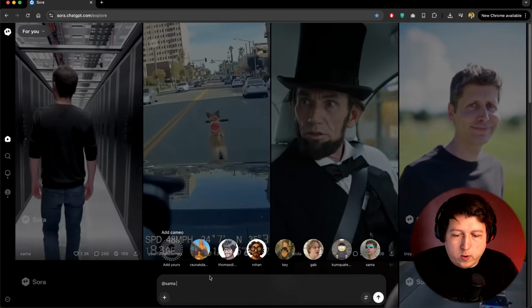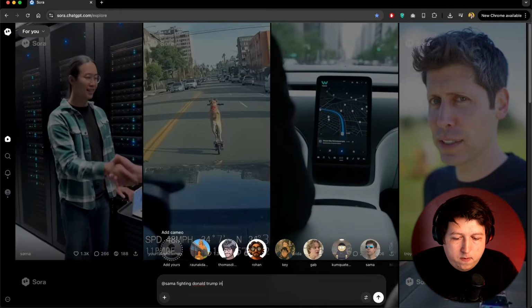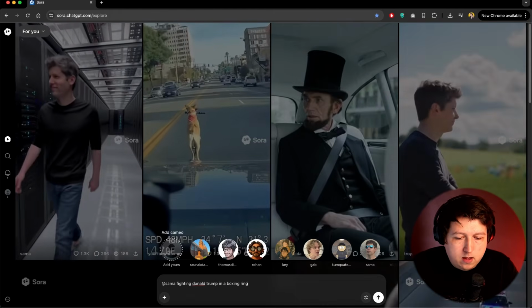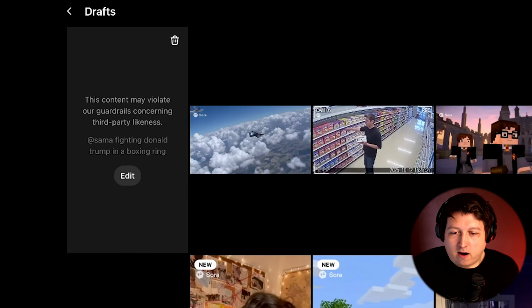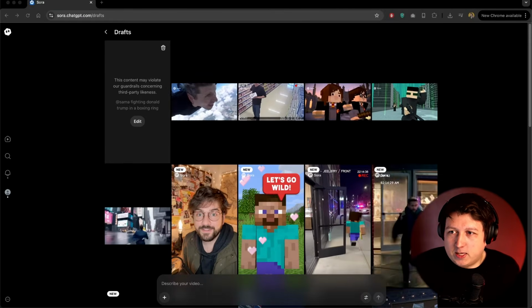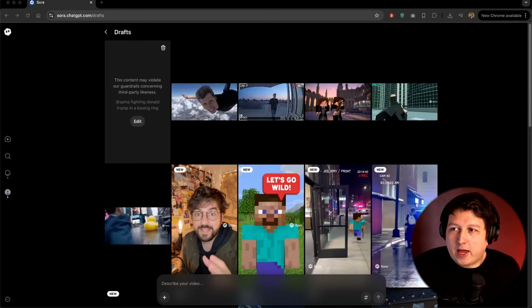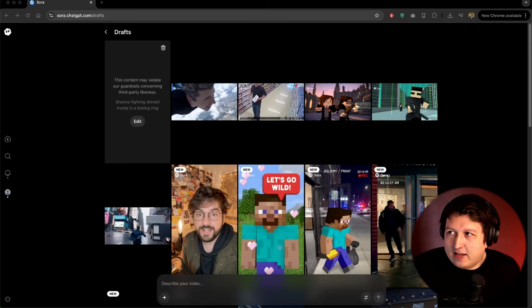Okay, let's try out one more cameo with Sam fighting Donald Trump in a boxing ring. Let's see what it does. Okay, so as you can see, this content may violate our guardrails concerning third-party likeness. So yeah, on Sora, there's a lot of guardrails concerning third-party likeness. So it can't actually explicitly mention an existing person outside these existing cameos.